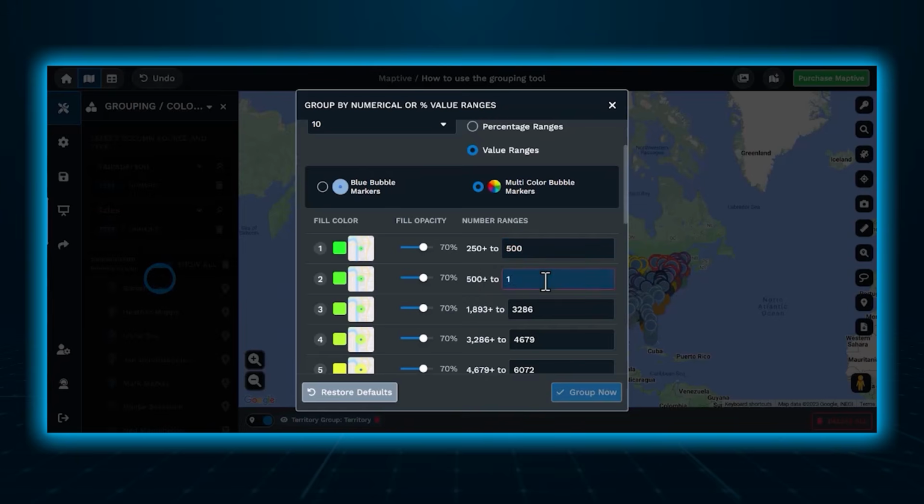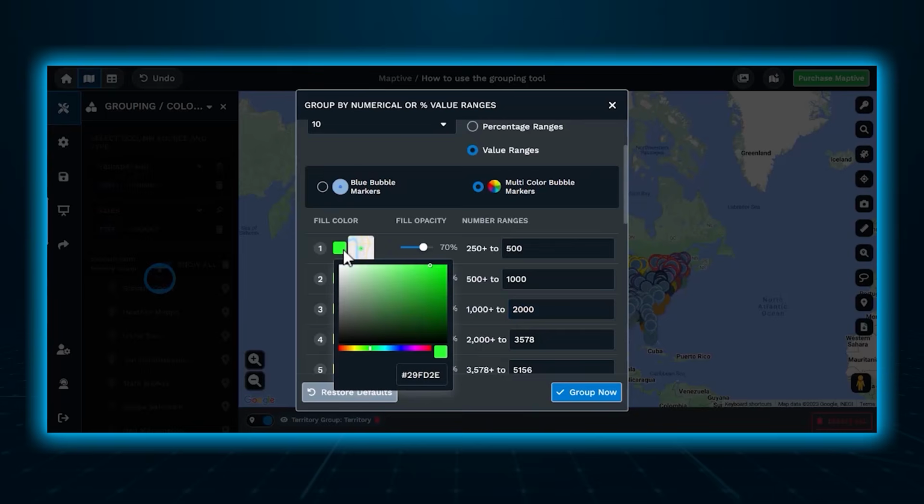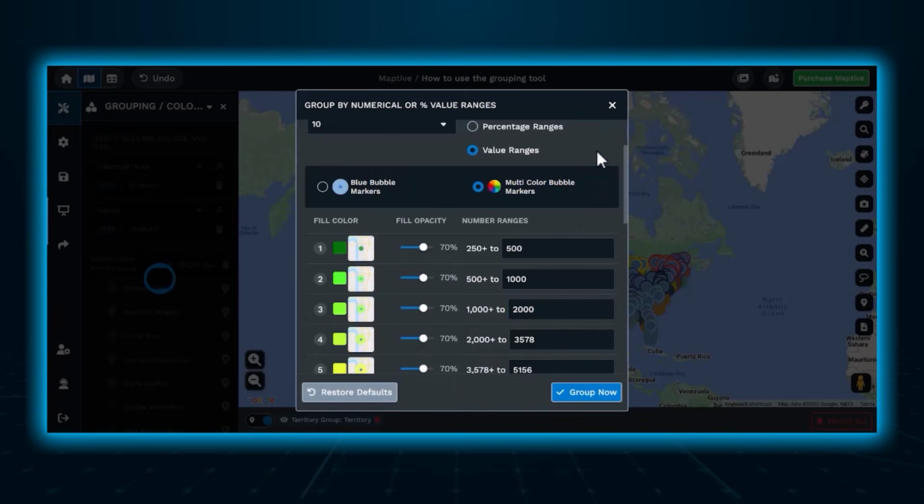So if I change this to 1000, this changes 1000 plus or 1001 to 2505. And if I change that to 2000, so each one will change. And you do have the ability to choose any color in the gradient to make them stand out better for you.